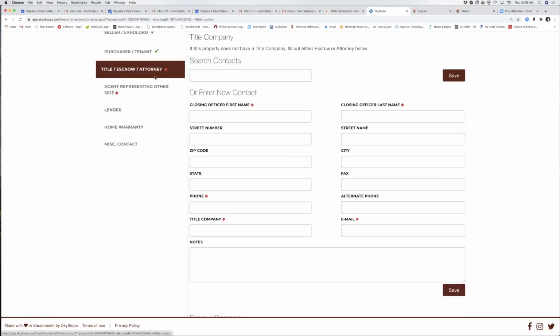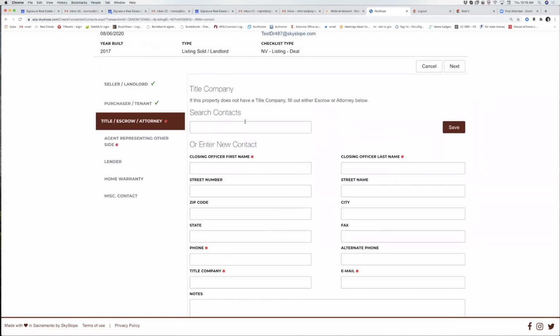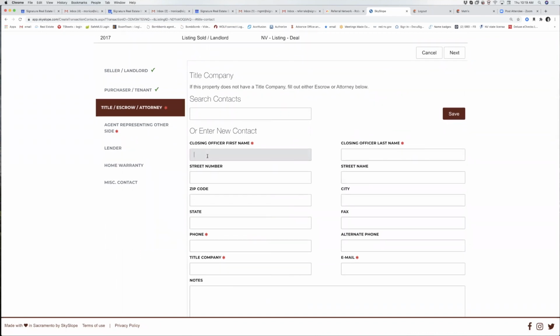Title, escrow, attorney. So we can go ahead and just select title up here, it's fine. I'm gonna go ahead and put the closing officer's first name. I always just use Laura as my example. Okay, phone number, title company, email. I'll actually go over that when I'm doing transactions here, but okay, so that at least gets you going there.